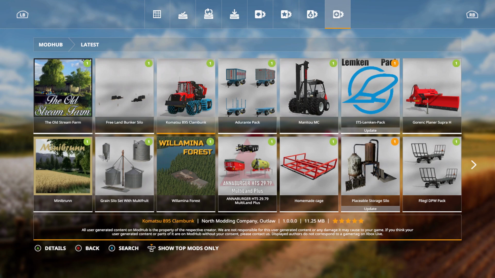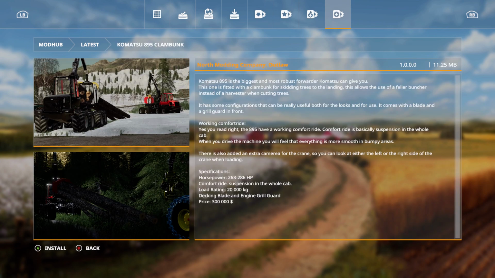The Komatsu 895 clam bunk is the biggest and most robust forwarder Komatsu can give you. This one is fitted with a clam bunk for skidding trees to the landing. This allows the use of a feller buncher instead of a harvester when cutting trees. It has some configuration that can be really useful both for the looks and for use. It comes with a blade and a grill guard in front. Working comfort ride. Yes, you read right. The 895 having a working comfort ride. Comfort ride is basically suspension in the whole cab. When you drive the machine, you will feel that everything is more smooth in bumpy areas.